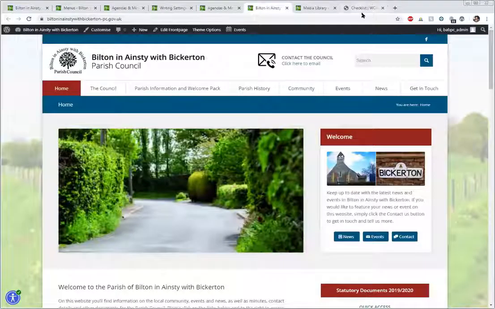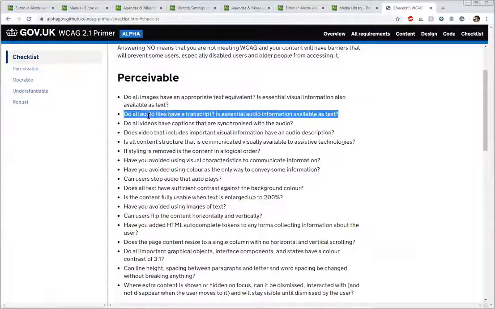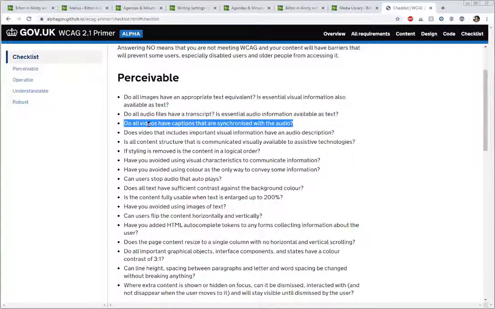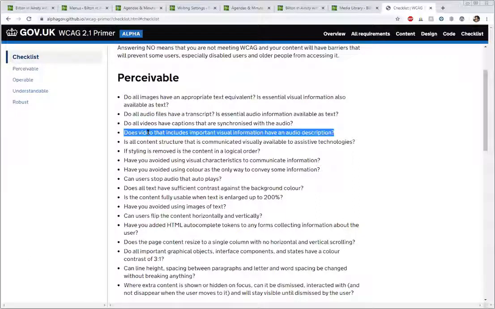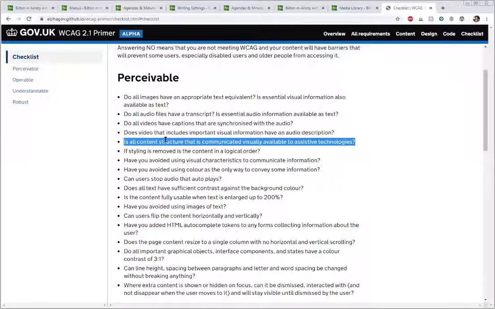Back on the checklist, there are other things here. Do all audio files have a transcript? Not appropriate. Do all videos have captions? Well, we don't have any. Does a video that includes important content have audio description? So again, going forward, if you want a video on there, you have to do these things. And in some ways, it's a reason not to do it if you don't have to. Yes, you could look at it that way.